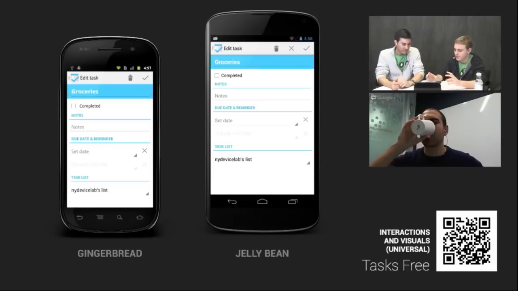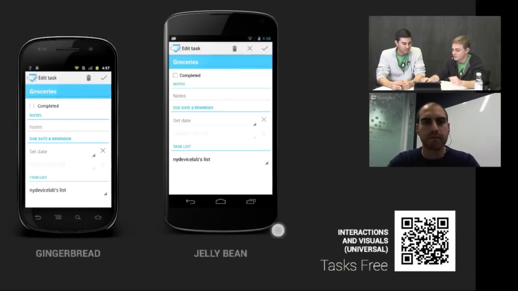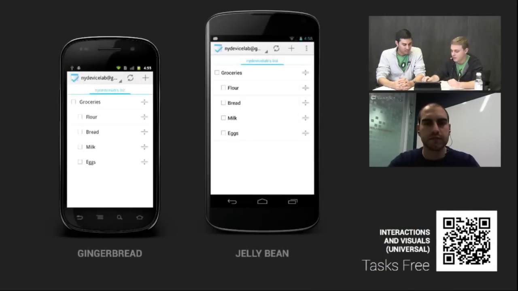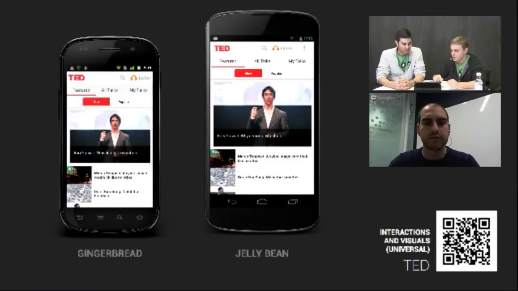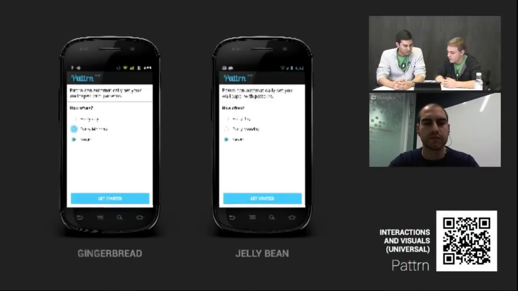So this is Tasks Free. This is both the interactions and visuals on Gingerbread and Jelly Bean, and you'll see that throughout all these screenshots. So this is just their edit screen. You'll notice that they have Holo styling pretty much everywhere. This is the same, Tasks Free. And all these slides will be available after. And by the way, guys, feel free to jump in as you see fit. But this is another example of apps that have a pure, universal look and feel here.